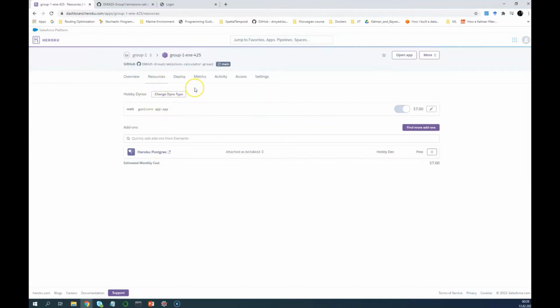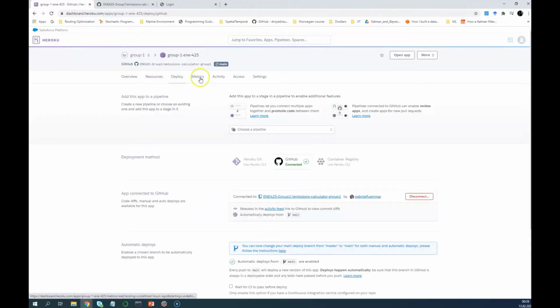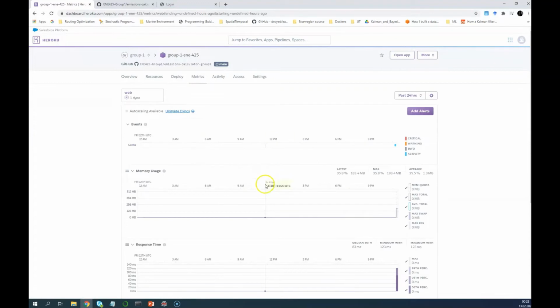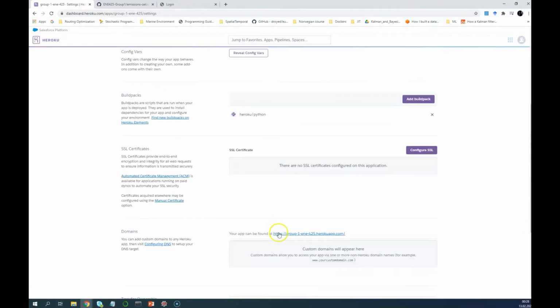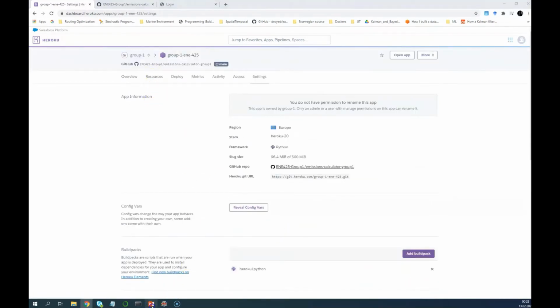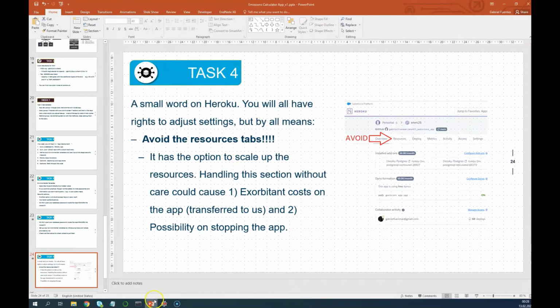It will only be me, the administrator, the one that will control the changes in the dyno type, because I'm also controlling the budget for your project. All right. So to avoid any issue, just avoid pressing the resources tab. You can go on overview, you can check deploy, you can view the metrics, you can check the activity, like what's going on with the logs, settings, etc. But avoid going through resources. Okay.